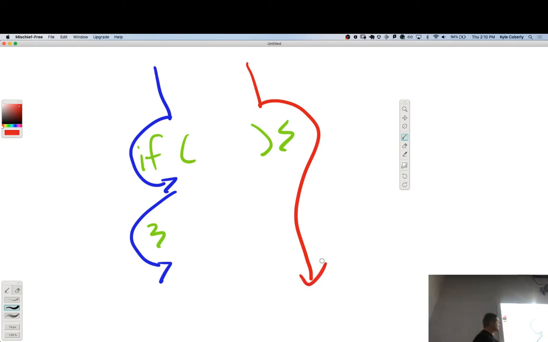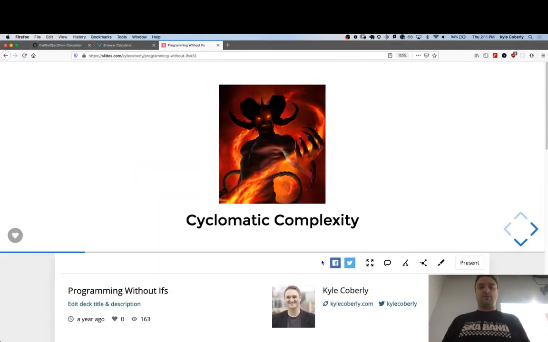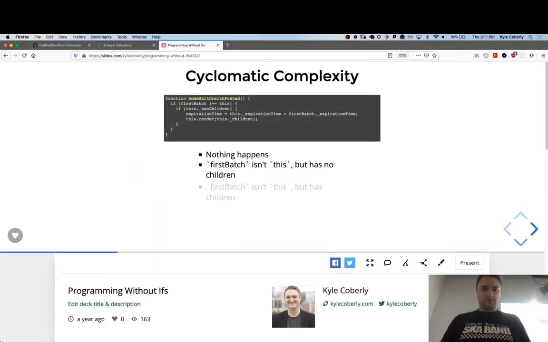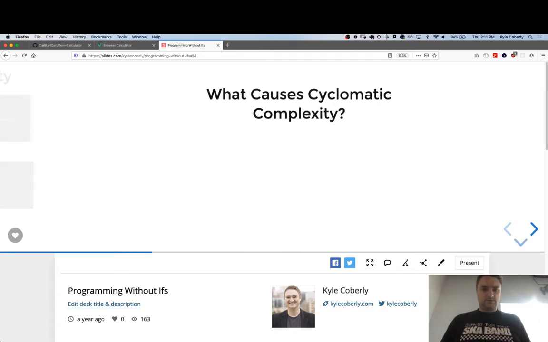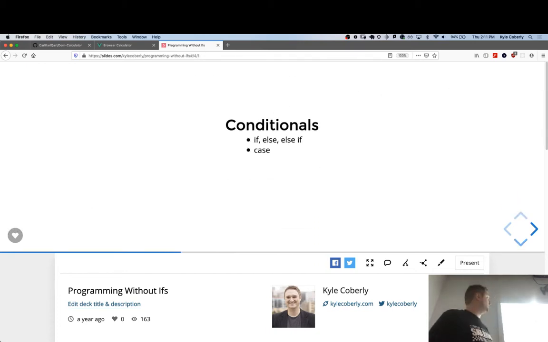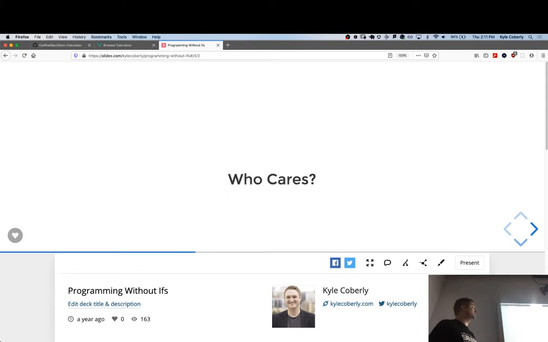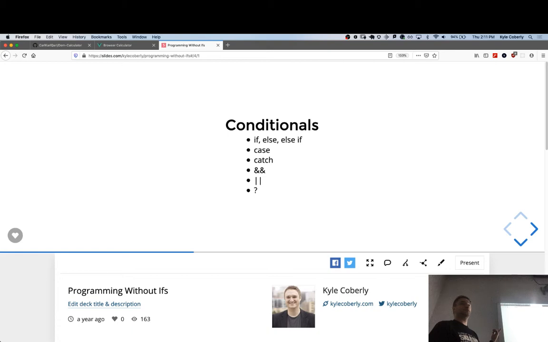So if there's some kind of state change that happens in here, I need to write two different tests. One for, all right, that happened, or one for that didn't happen. And it's not always that easy to figure out how many different paths there are. Ifs make them, but also any of these: if, else, else if, case, catch, any kind of Boolean operator, ternaries, all of those cause cyclomatic complexity.